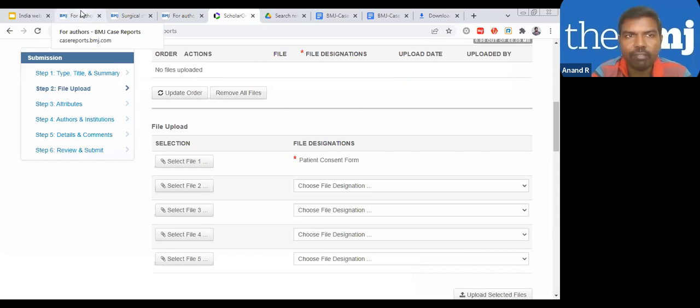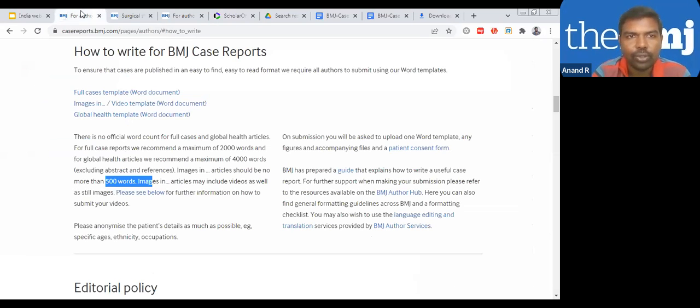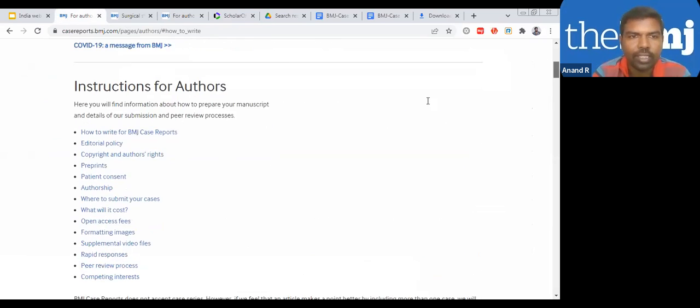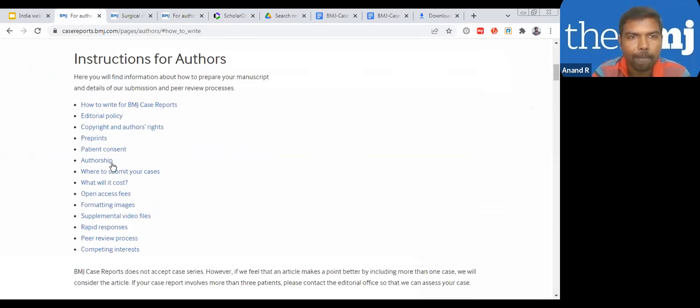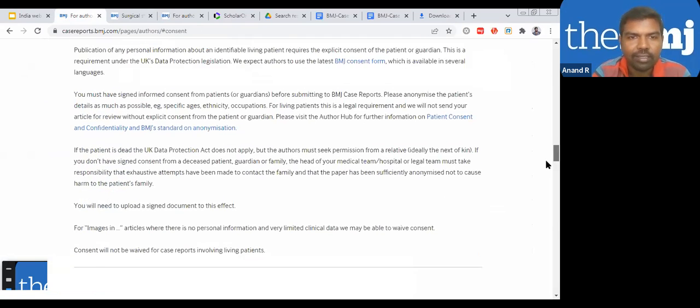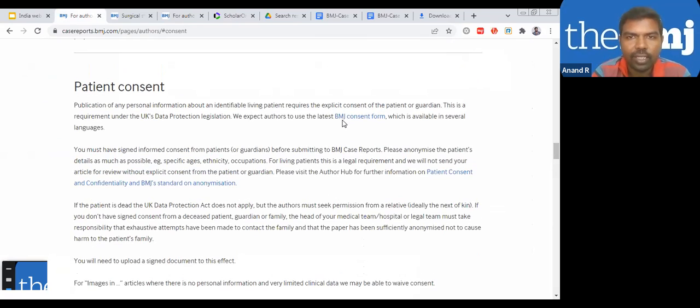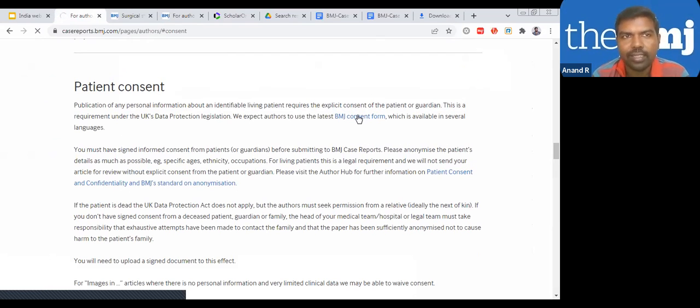The patient consent form is available on the BMJ Case Reports website itself, doctors. Here in the section on how to write for BMJ Case Reports, you can see patient consent. Just click on patient consent, and you can see the BMJ consent form. So doctors, there is no compromise at all. The patient consent form should be in the BMJ consent form format.